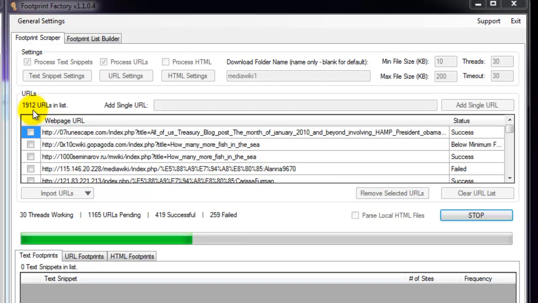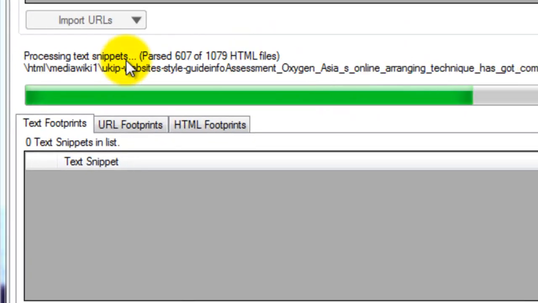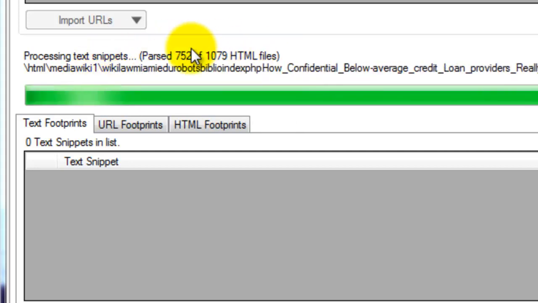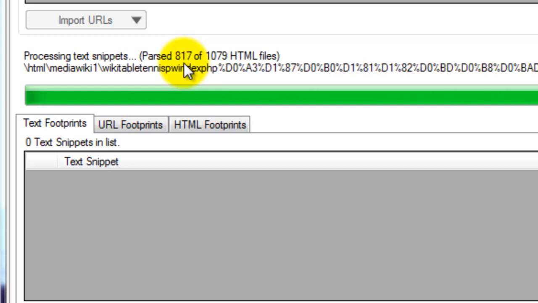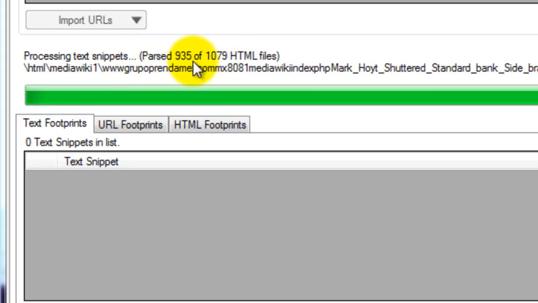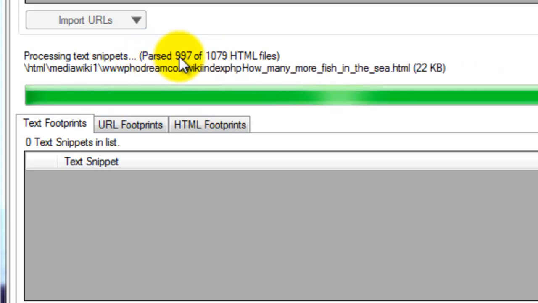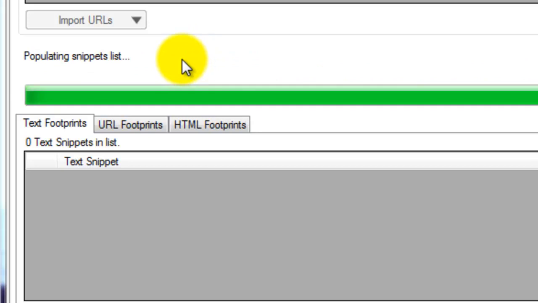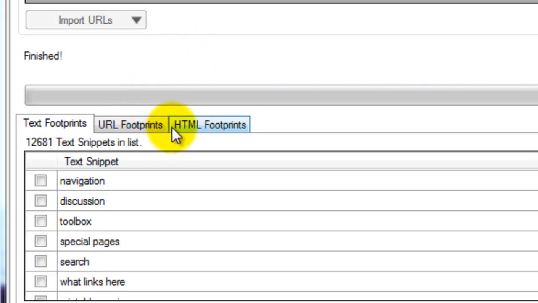1912 URLs, and as you can see this one's actually moving faster than the free one, and that's because in the Pro version you can choose how many threads you want to use. I'm using 30. You can also see how fast the Pro version runs through all these results. That's comparing every single element, every single piece of text on all these different files to every single other file that it's doing. So every time it's doing this, it's comparing it to 1,000 other files, each containing thousands of snippets, so it's unbelievably quick.